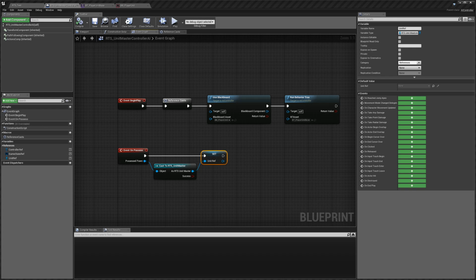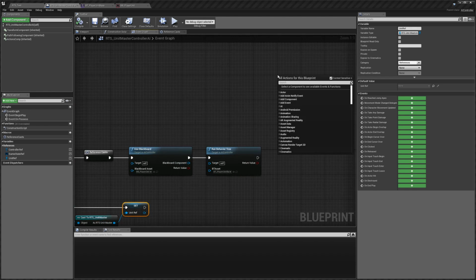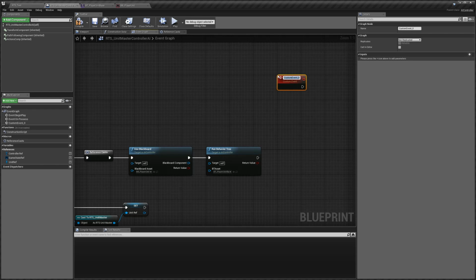Step 3 will be setting the variables we need in game. One of the variables we're going to need is our game time, and we're going to do that in here to begin with. So we'll do a custom event up here, and this custom event will be get game speed.